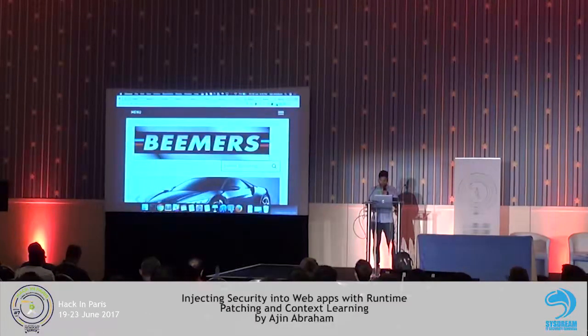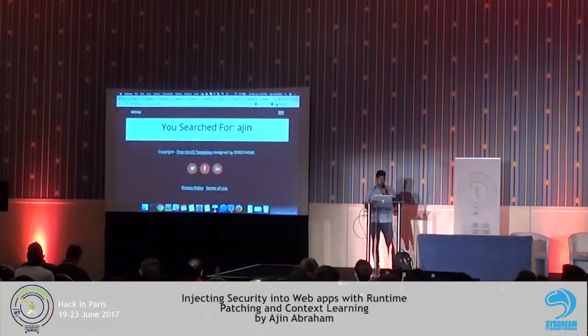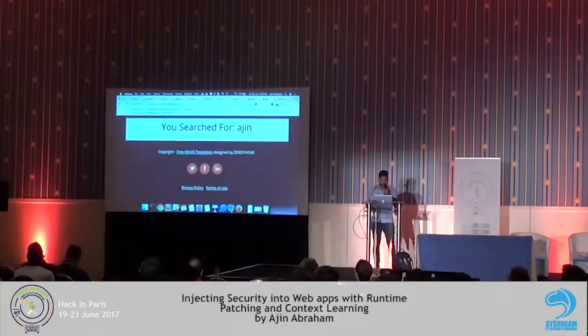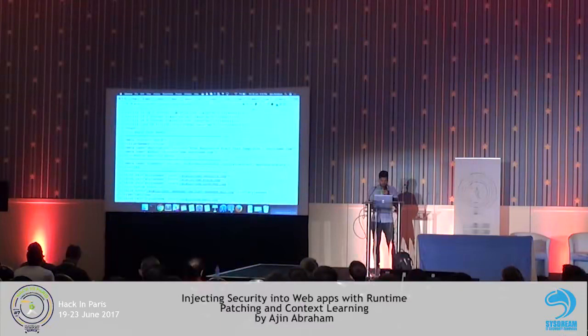We have the search field. Let's try. The first time it has to learn, so let's try with something very genuine. And then let's try to give the payload. And it didn't execute, it escaped properly. If you see the context, you can see that it's properly escaped for HTML context as well as for JavaScript context.